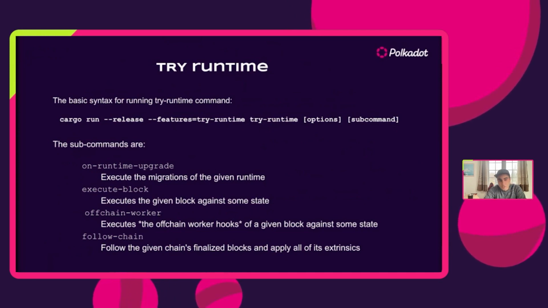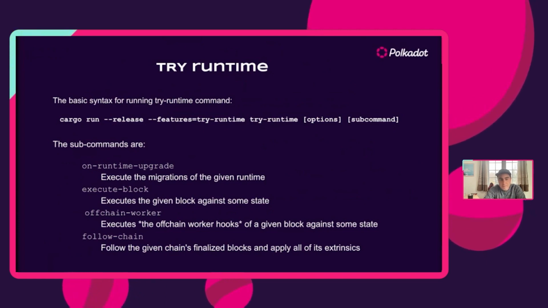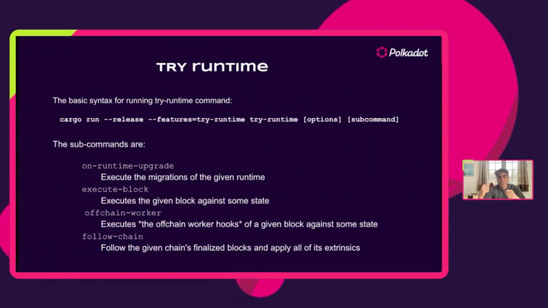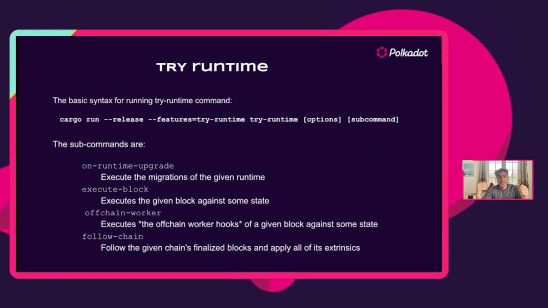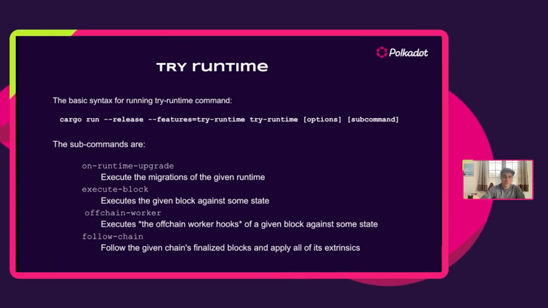There's also off-chain worker. That executes the off-chain worker hooks of a given block against the state that you specify. And the other one is follow chain, which is pretty cool. The idea there is that you're testing chain progression. So perhaps depending on your upgrade and your storage migration, you run your upgrade, you run your migration, and you just want to make sure that your chain is progressing as it should be. That's where follow chain could be useful. It'll continue following the chain's finalized blocks and applying extrinsics. And that could be useful depending on your test case.